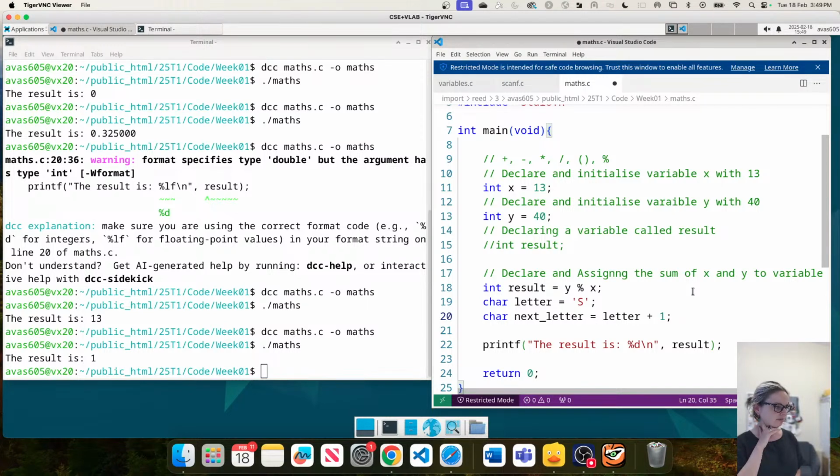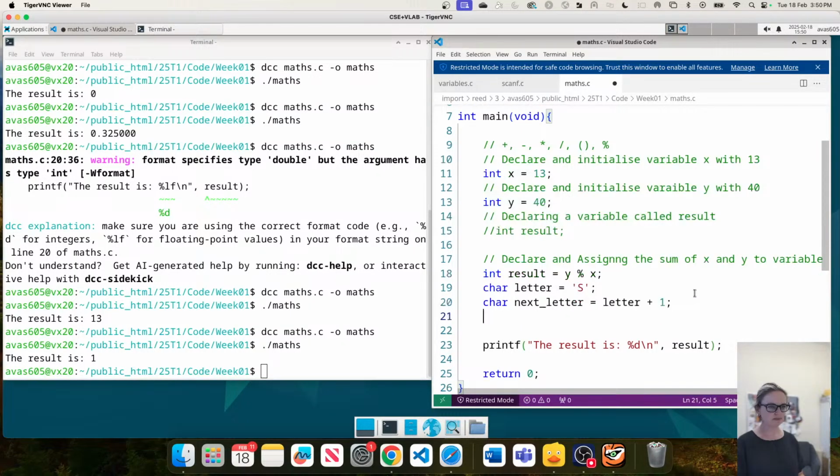What do we reckon? 84. Yeah, well done. So as an int, it's going to give me 84, but as a letter, it's going to give me the following letter. It's going to give me T.